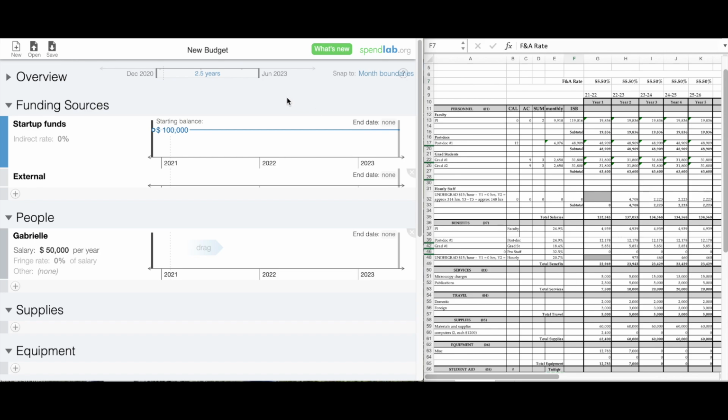I can type in the duration that I want my overview to cover and adjust sliders so it's just the right place. I can put in some initial startup funds here, type in whatever starting balance I have, and with any funding source I can also add in indirect rates.